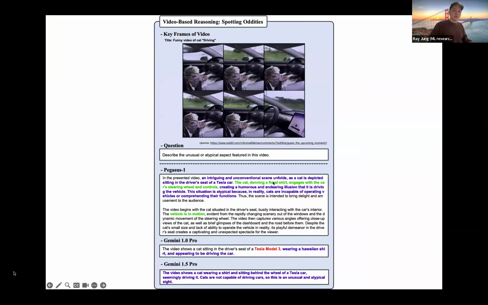Also, look at the text highlighted in green. These are visual information captured by Pegasus. Cat donning a floral shirt engages with the car's steering wheel and controls. Also, Pegasus is able to capture temporal information, such as the vehicle is in motion.